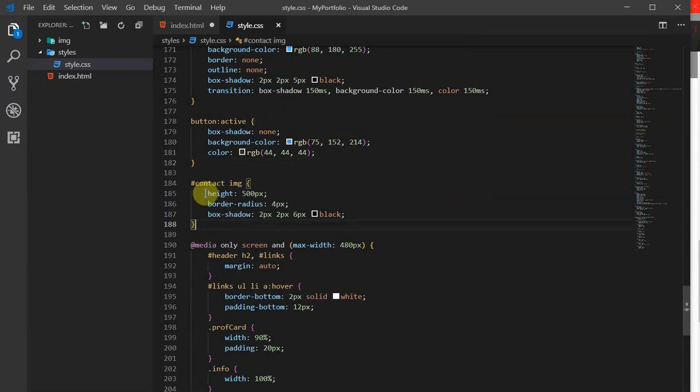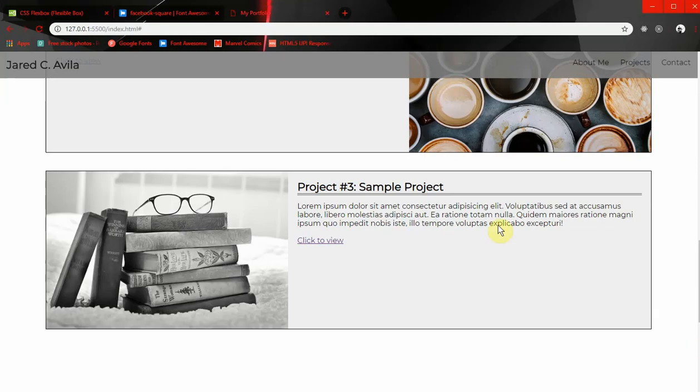And then our contact image, I'm going to make it 500 pixels rather than have a gigantic image there. Border radius is 4 pixels, and that's to go in line with all the other border radiuses that I've done throughout the entire portfolio page. And then we have that box shadow again to make it look like it's lifted off the page a little bit and not just flat laying on there. Add a little bit of dynamics. So let's go ahead and see what that looks like now.